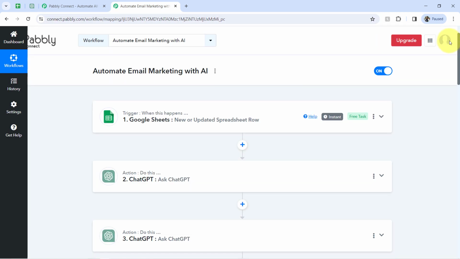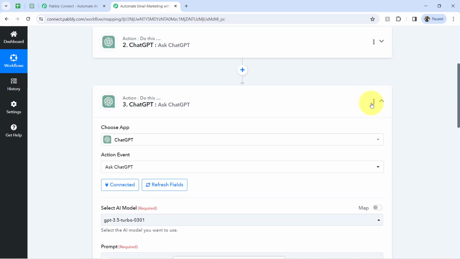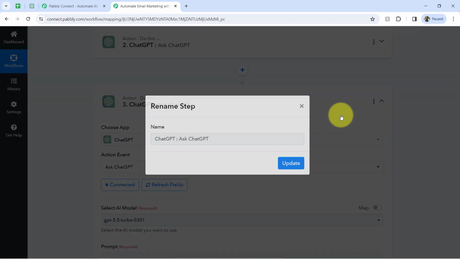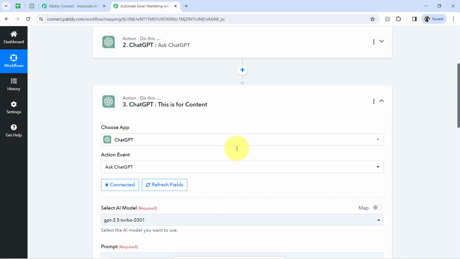And here in the last I would like to tell you 2 more important things. First one is, just in case you want to rename these 2 steps in order to avoid any kind of confusion, you can directly click on this 3 dot, click on this rename section and rename these steps. Okay, so how about I provide the name something like this is for content, not for subject line. All right, so in this way you can also rename your action steps.